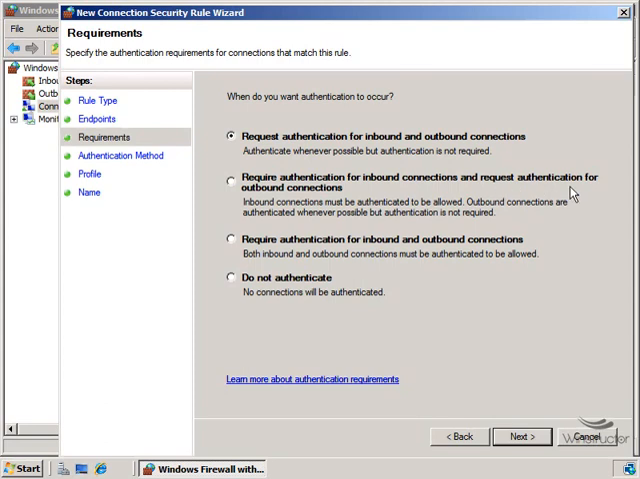And by the way, if you don't fully understand the difference between requesting and requiring authentication, when we request it, we're going to make all attempts to authenticate first, but if it fails, we're going to connect anyway. When we require authentication and it fails, the connection will be dropped. So requiring authentication is much more secure, as it simply won't work if authentication fails.